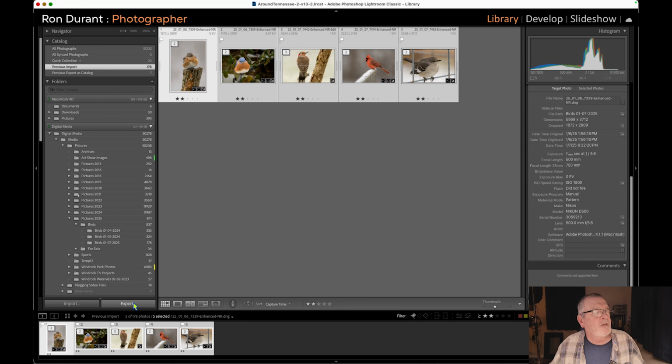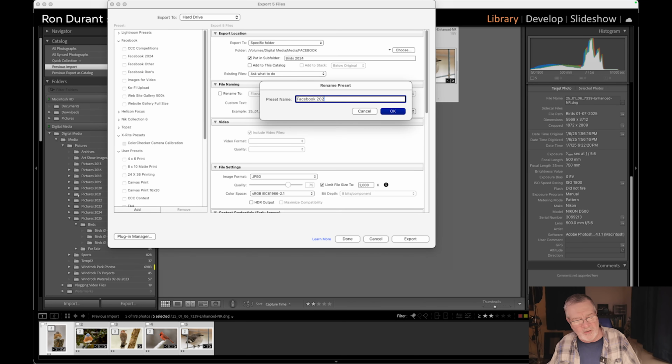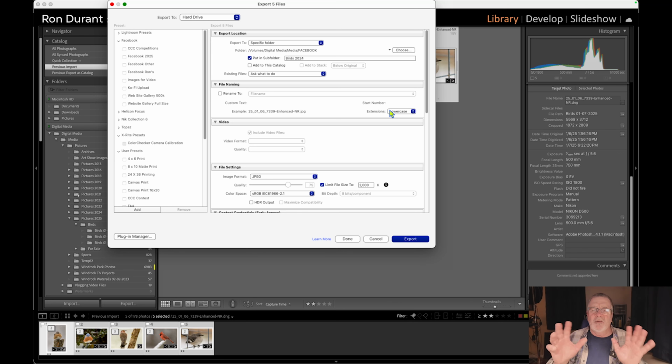The next thing I want to do is select the export key. And I have a preset here already set up for Facebook, and I call it Facebook 2024. I could rename that today if I wanted to. Go up here and rename it to 2025. Okay. And I just have a generic Facebook folder on the computer under my media area that I go to, because I just export things in there. I post it to social media, and after a while I'll go back and delete the Facebook folder with the images in it. I just delete the images because those are JPEG images and they can be recreated.